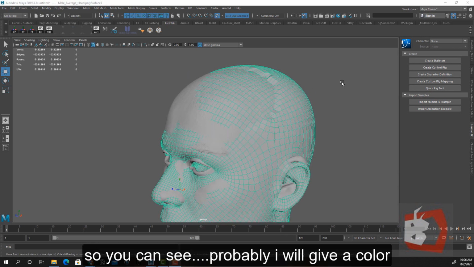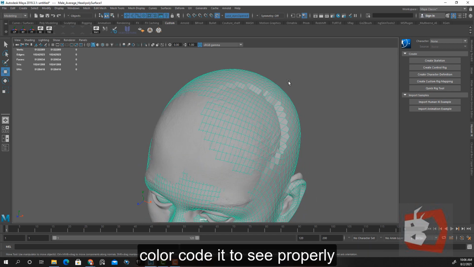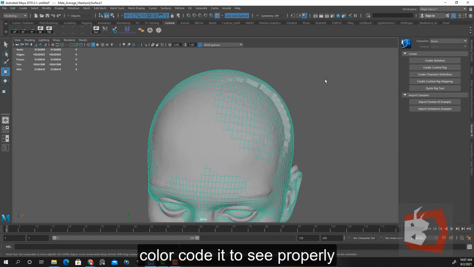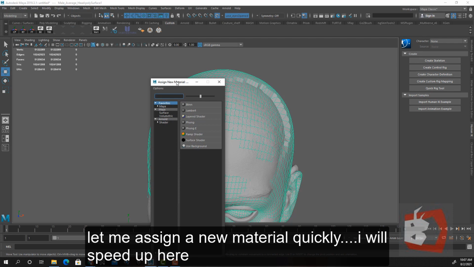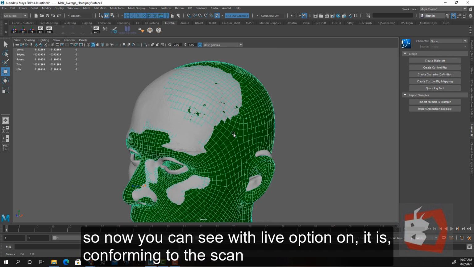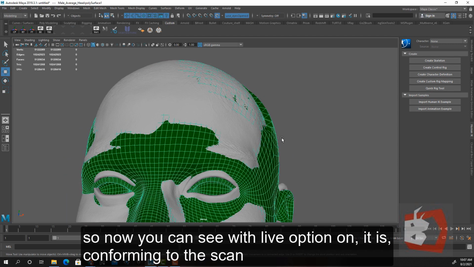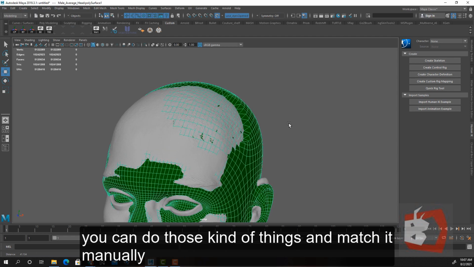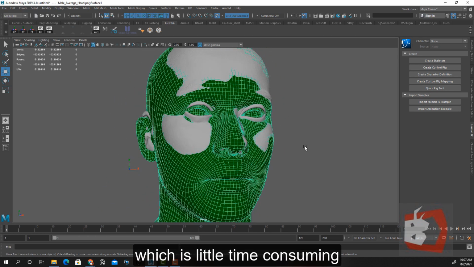Like this. So you can see, I will color code it to see it properly. Let me assign a new material quickly. I will just speed up here. So now you can see with the live option on, it is conforming to the scan. There are a few ways to do this manually, but yes, it's slightly time consuming.